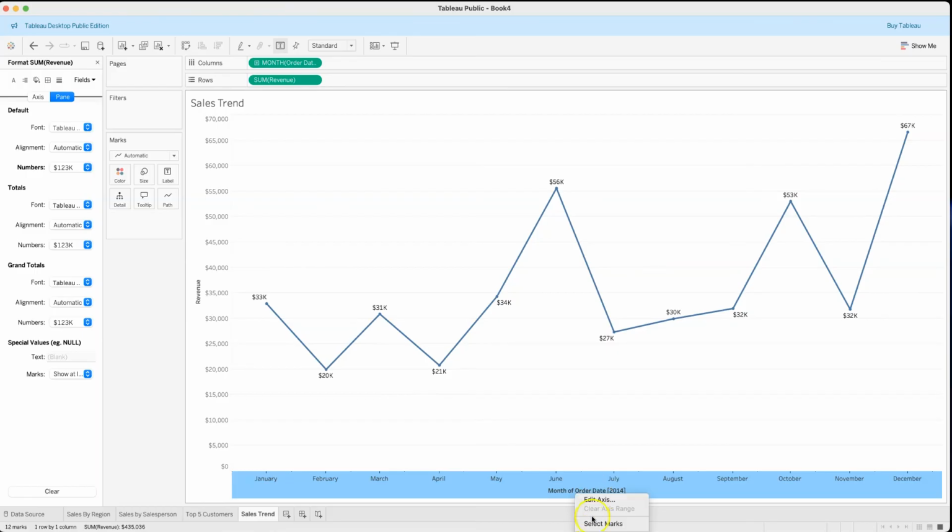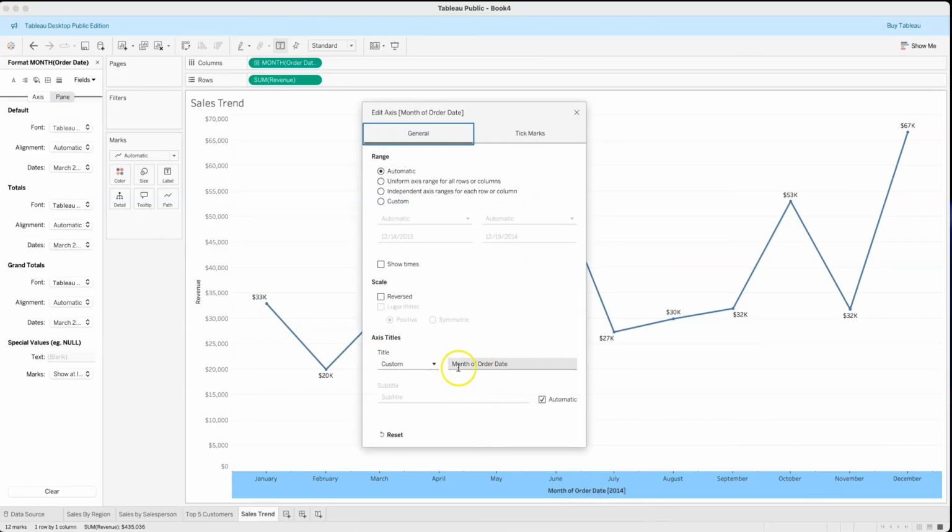we're not going to uncheck show header. We're going to edit the axes at this point because if I uncheck show header, it's going to get rid of January, February, March. And if you accidentally did that, go ahead and click the back button or Control Z or Command Z.